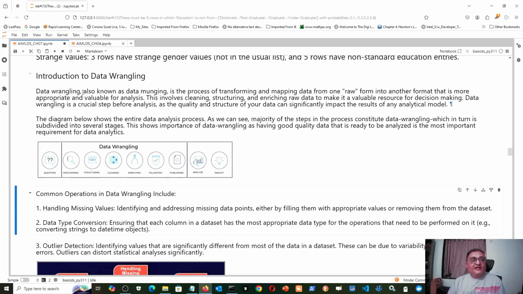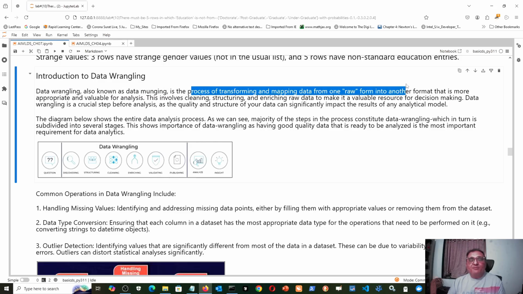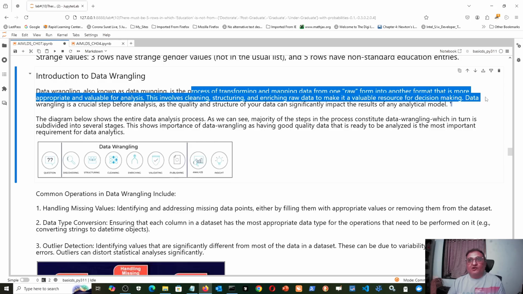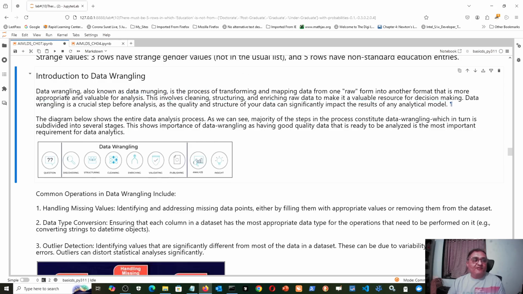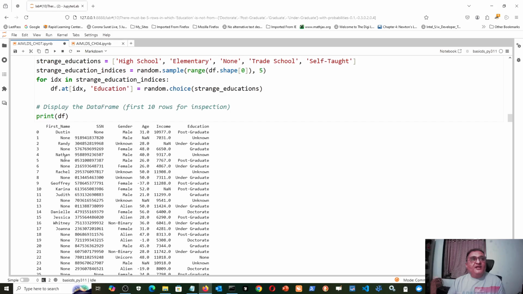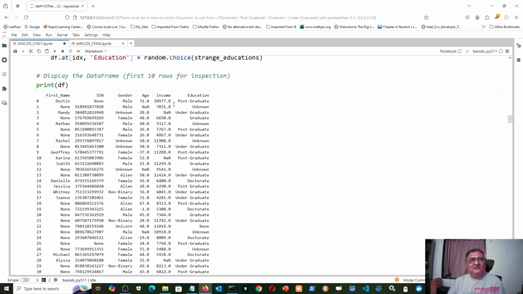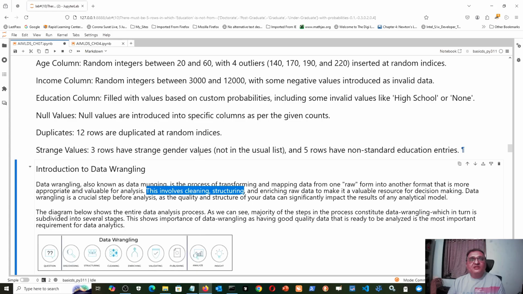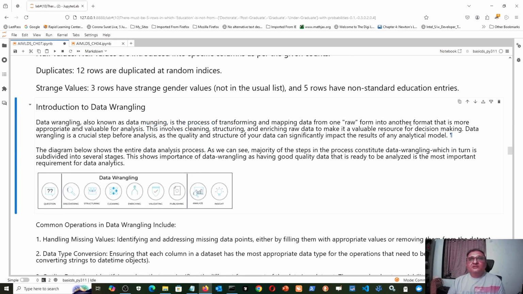So data wrangling, which is also called data munging, is the process of transforming and mapping the data from one raw format into another format that is more appropriate and valuable for analysis. This kind of data which was there here is called invalid data. I cannot get much out of this. Many of the rows have none, many of the rows have invalid values, but I have to convert it into a format which is more appropriate and valuable for analysis.